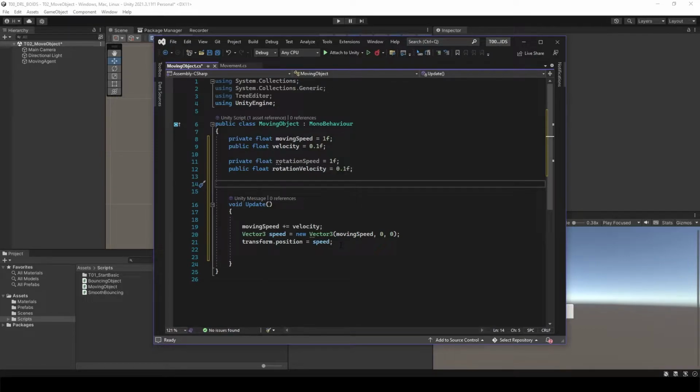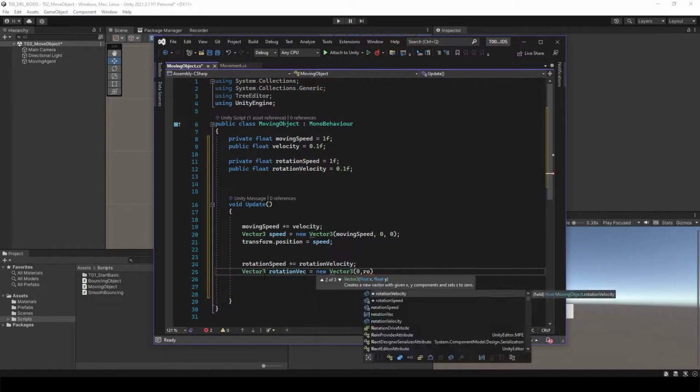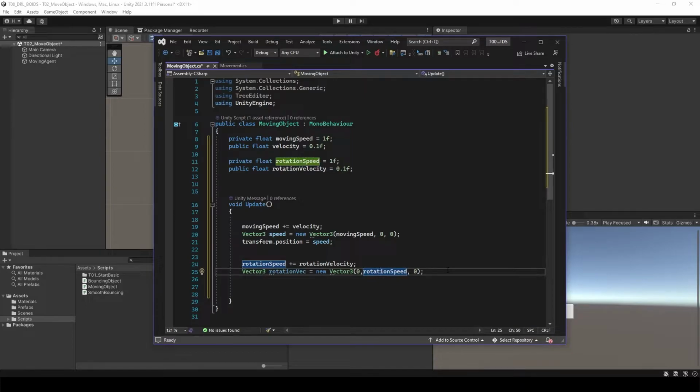So we need to keep updating the angle of the object. Rotation speed is going to be updated by rotation velocity. And we need to have the vector which is using rotation speed. And this is the same idea as when we did brick wall. And we need to update rotation of the transform by using this rotation vector. But here, we're not going to say just rotation equal to rotation vector.